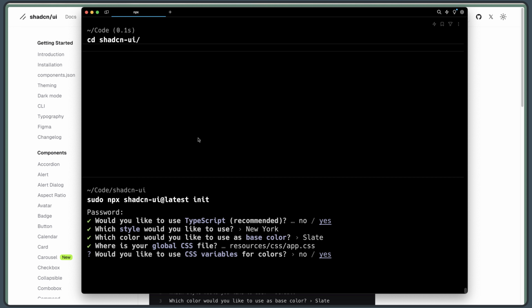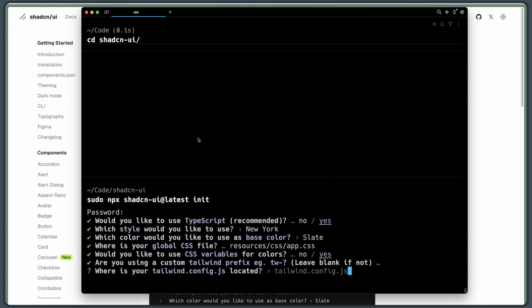Hit enter. Would you like to use CSS variables for colors? So primary, secondary, and so on. Let's say yes. Are you using a custom Tailwind prefix? No. So leave it blank. Just hit enter. And where is your tailwind.config.js located? In Laravel it is in the root directory. So just hit enter.